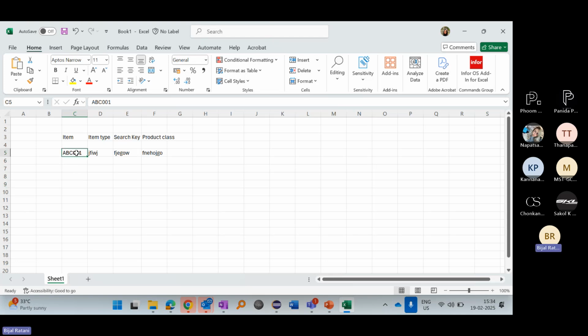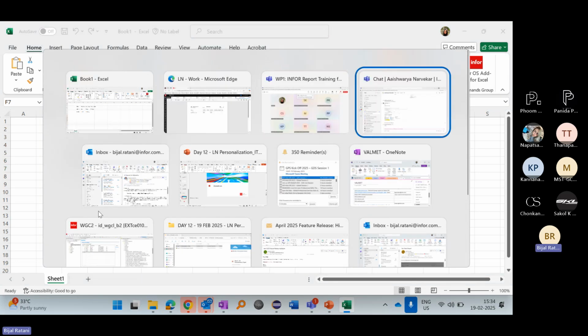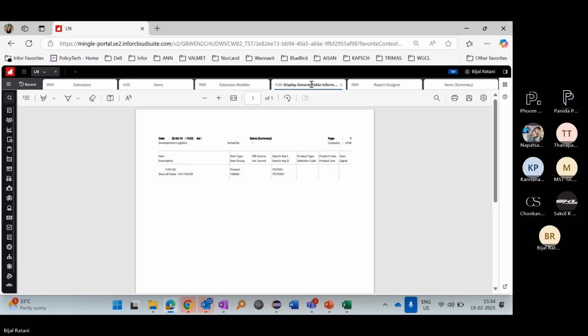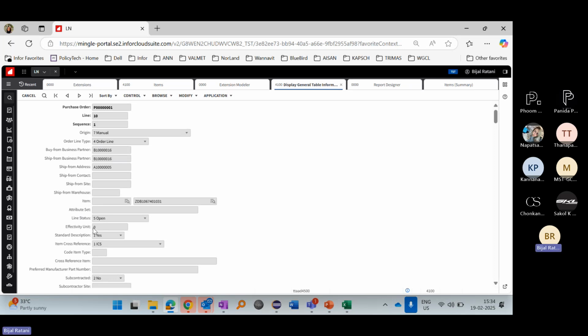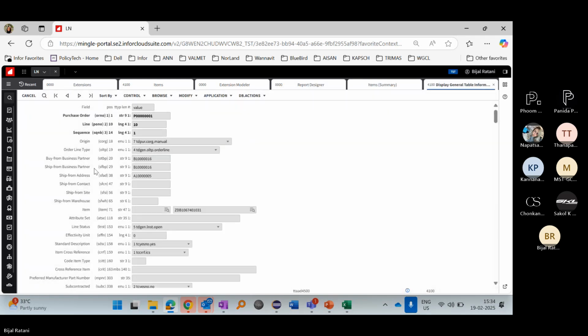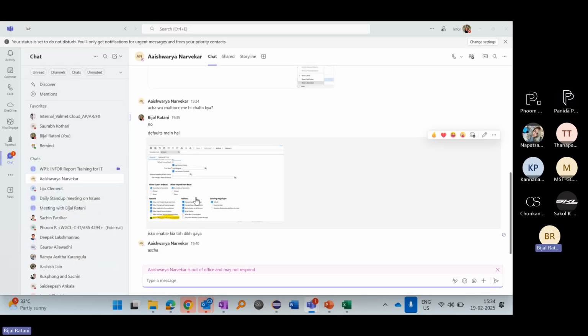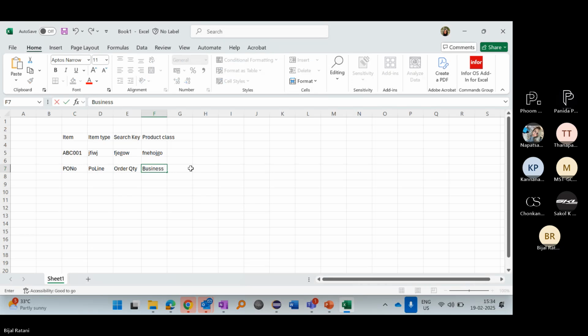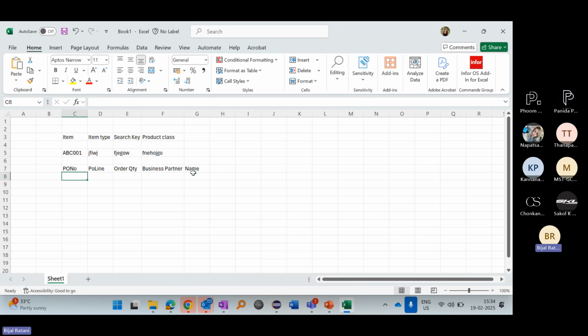Okay, let's try. If I want my report, the data set, to print PO number, PO line, order quantity, and what fields do we take? The business partner, and the name of the business partner. So we take OTBP, the business partner and its name. This is the field we will take. We will display here how many POs are applicable for this item.